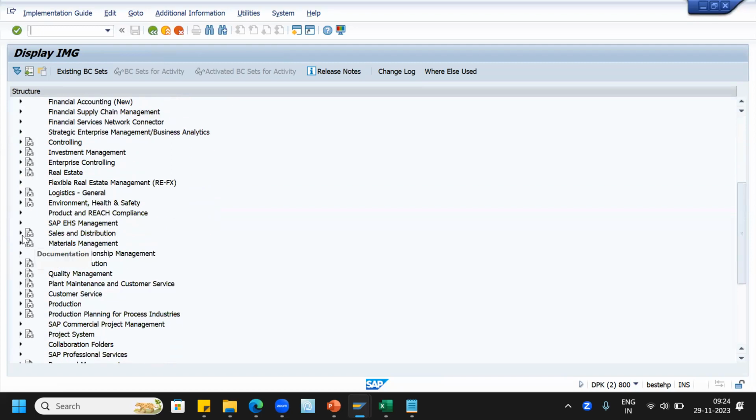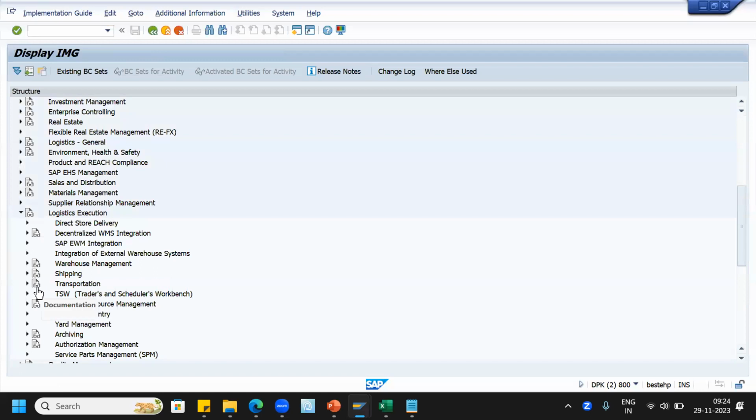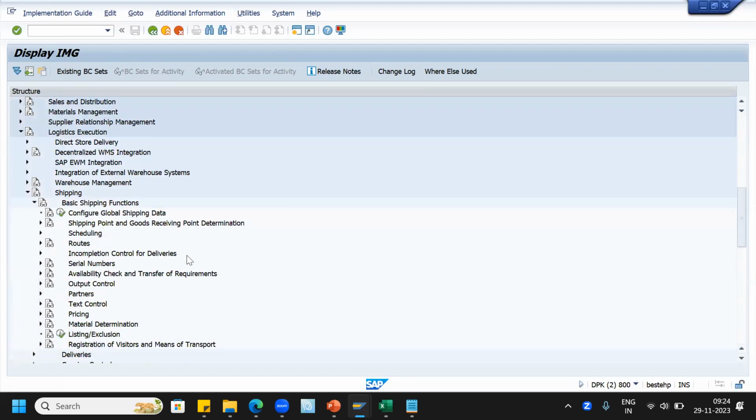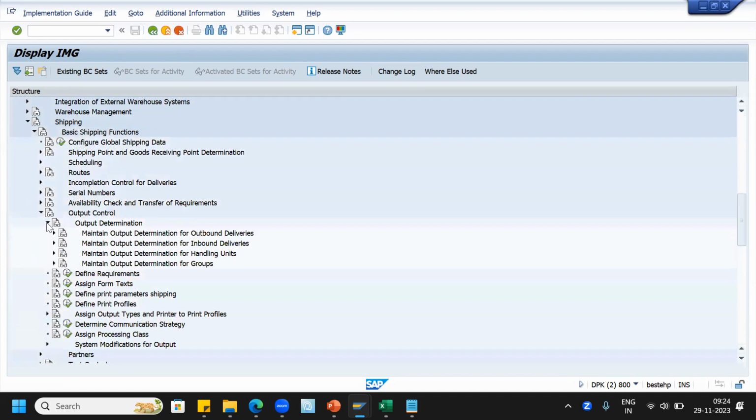If it is sales and billing, under sales and distribution basic functions, we can find it out. Since it is a delivery document under logistics execution, here under shipping, basic shipping functions, we can see the output control, output determination. Here we can see maintain output determination for outbound deliveries, inbound deliveries, handling units, and determination for groups.